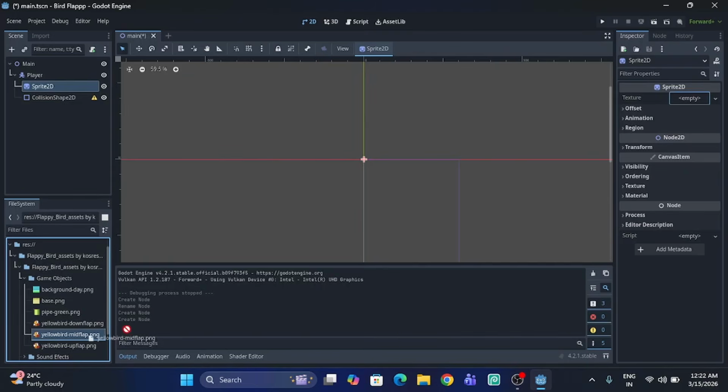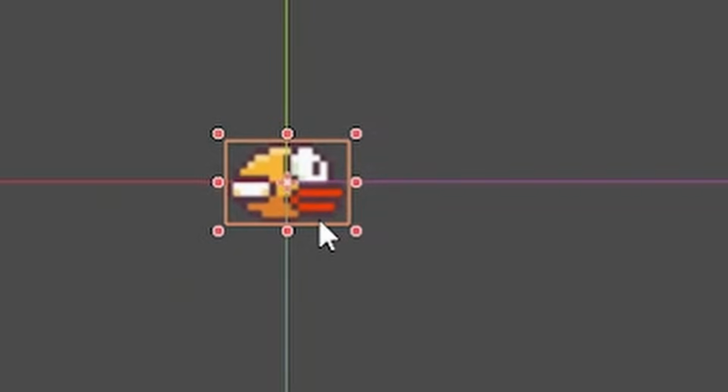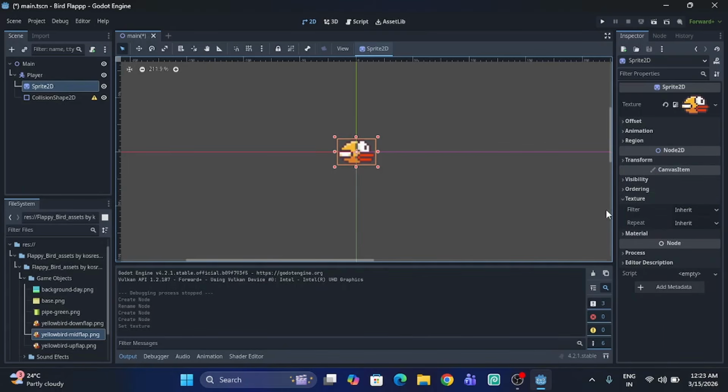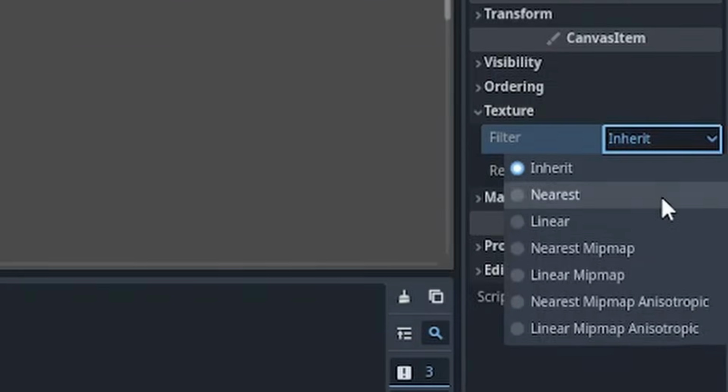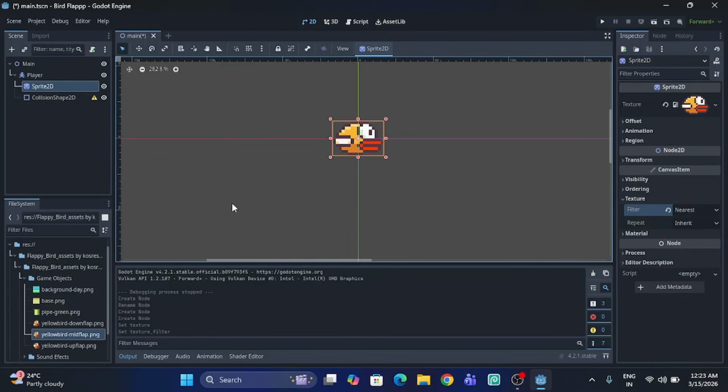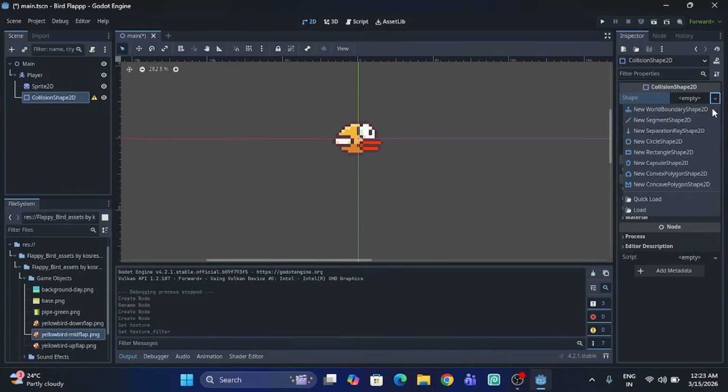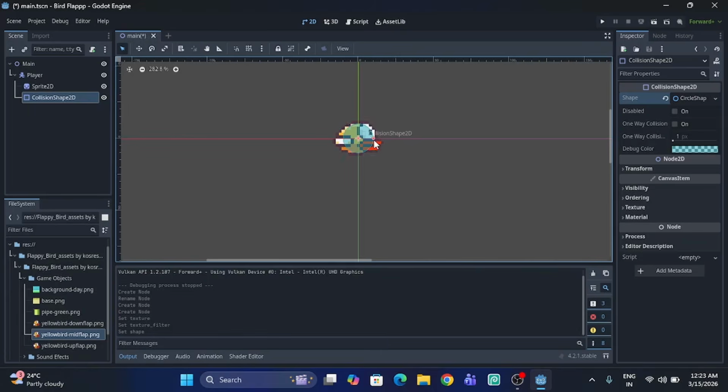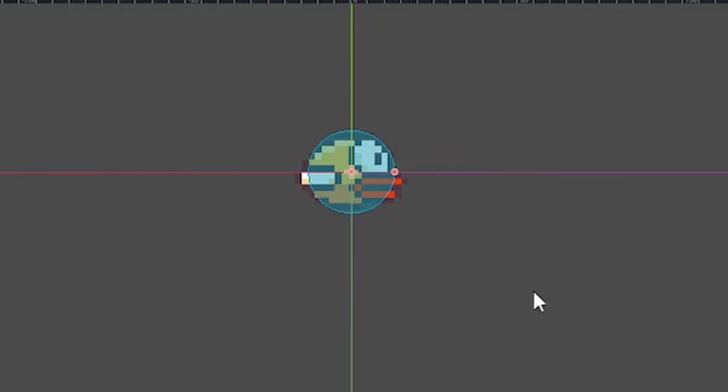So I'm going to drag the yellow bird mid flap as the right texture. As you can see, we have the bird here, and then it appears blurry. So what I'm going to do is go to texture and filter and then nearest, and now it's normal pixelated. And for the collision shape, I'm going to add a new circle shape like this. This is a nice collider, and this will be the collision shape. So using this collision shape, the bird can detect other objects.